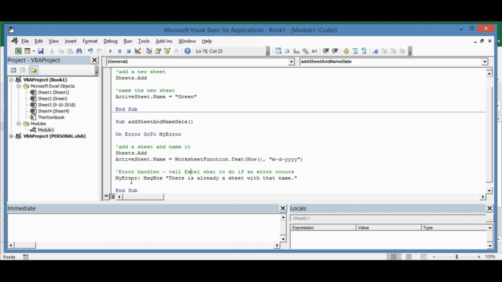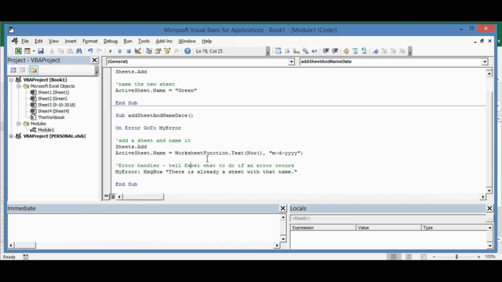So we know that's the only error we've got to handle. And the other thing we've got to do, before our error handler down here, this my error, we need to type in a line of code that says exit sub. And so let me explain why you have to do this.